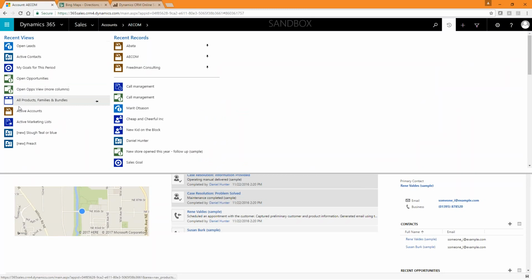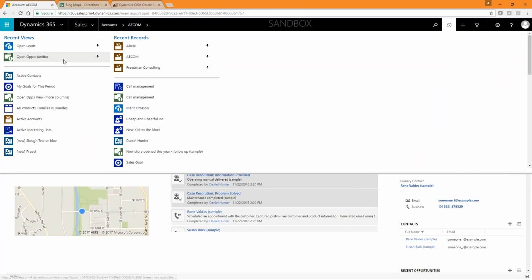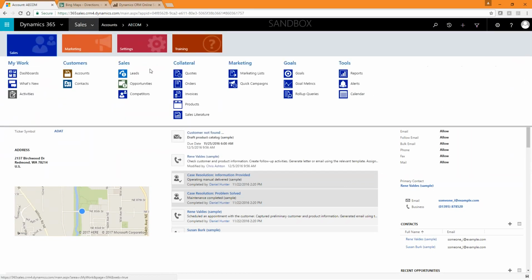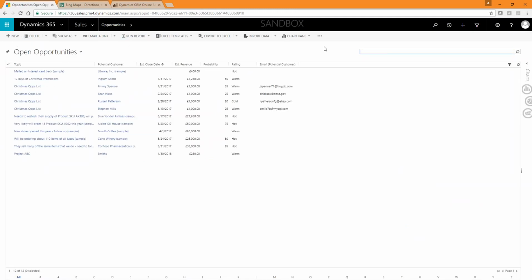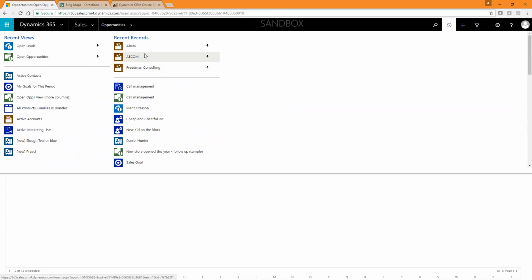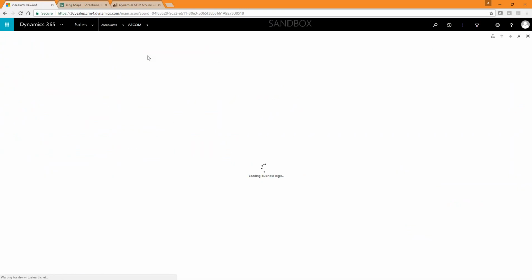And the same is for views. So open opportunities, open leads, we can pin these views. So instead of having to navigate through the system here to go to leads or opportunities, we can go up to the top here, go to open opportunities. That's then straight back to that record. We've looked at the opportunity record. Great, we've got loads of open business. Go back to our record.